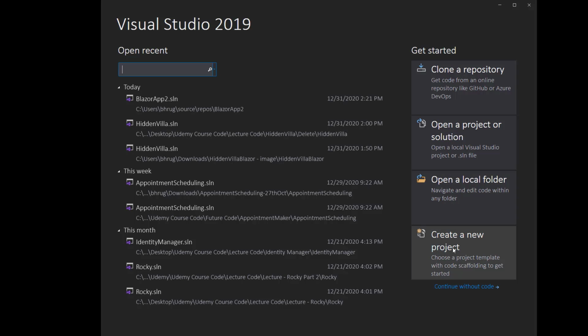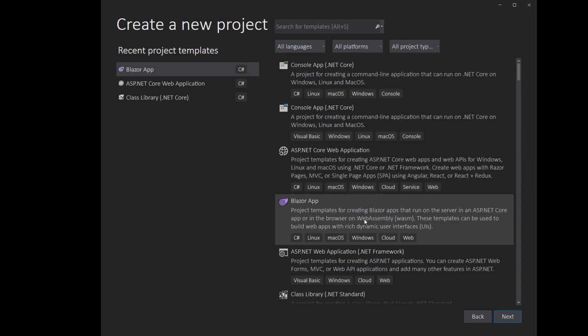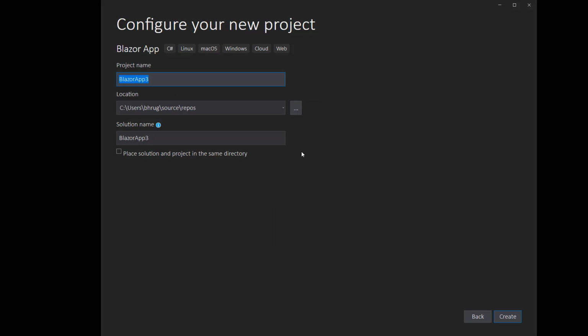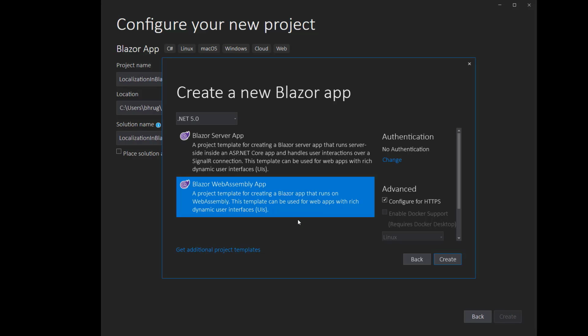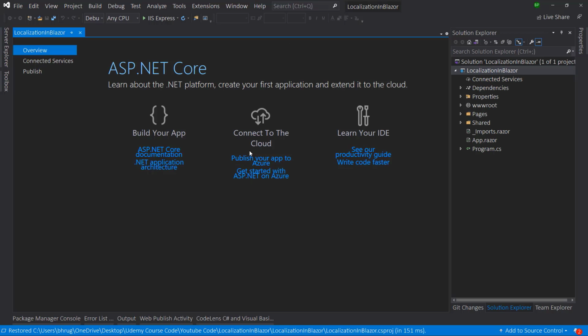First thing that we have to do is create a new project, and I'm using Visual Studio 2019. I will start with a fresh Blazor application to learn localization in Blazor. I will call the project Localization in Blazor, and let's create this. Localization works in both server applications as well as WebAssembly. We'll implement that inside the Blazor WebAssembly project.